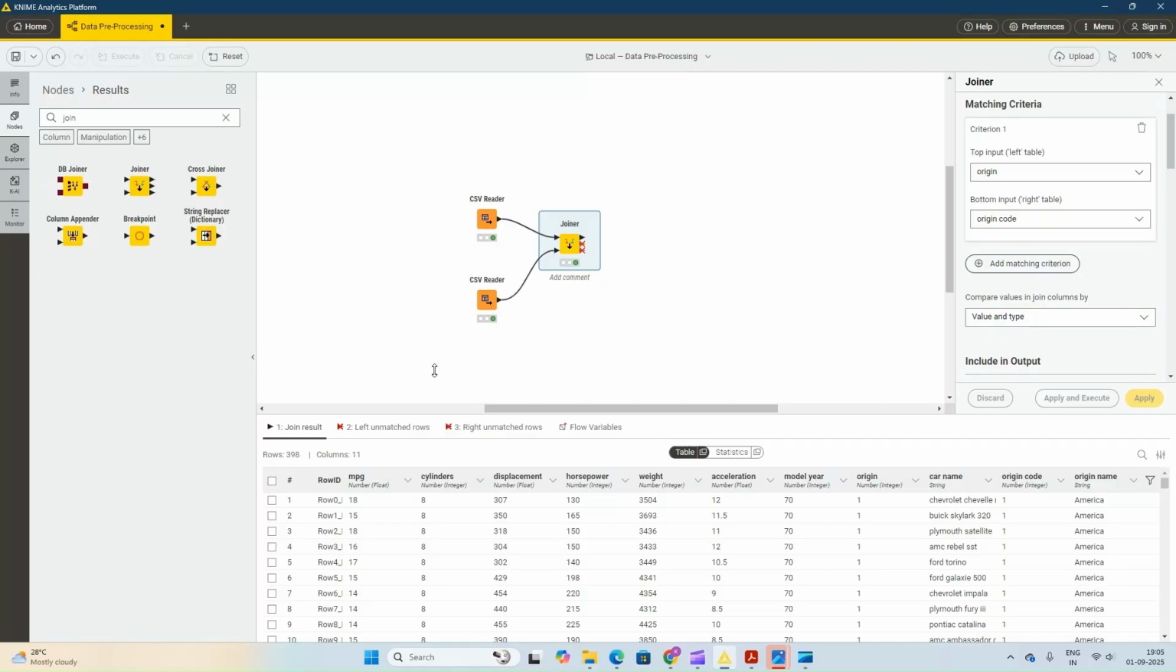Now you see, we got the updated table with 398 rows, but the columns have changed from 9 to 11. The new columns, the origin code and the origin name from the second table, have been appended to the first table. But now origin and origin code are all referring to the same feature. I only need origin name, because that makes more sense to understand the origin of this car rather than the origin and origin code. So I need to filter out these two columns from my data source.